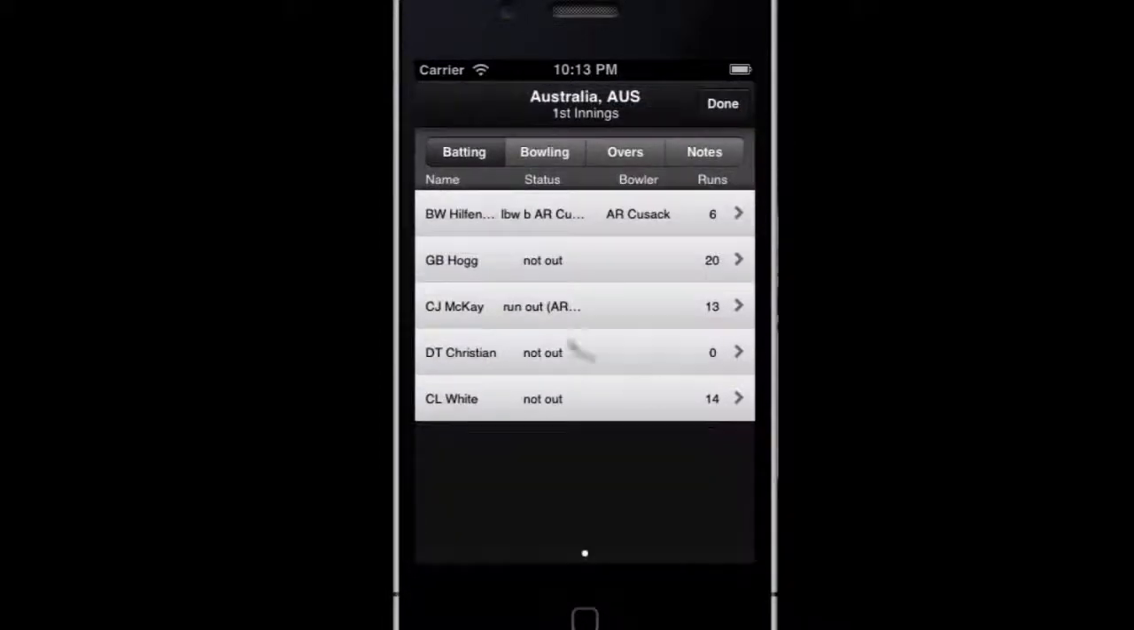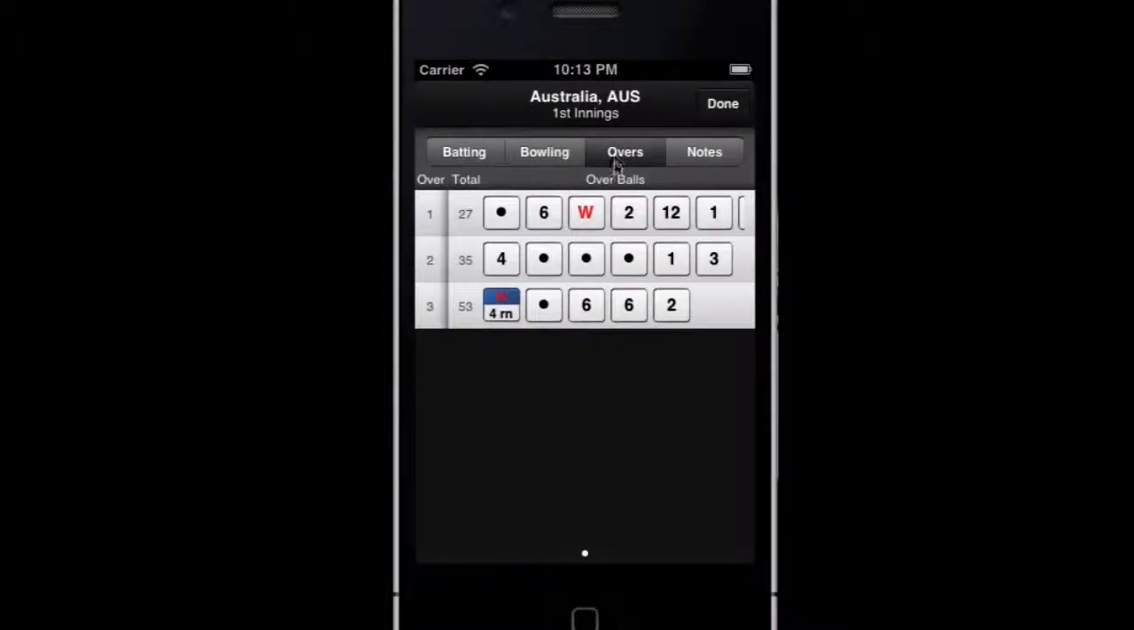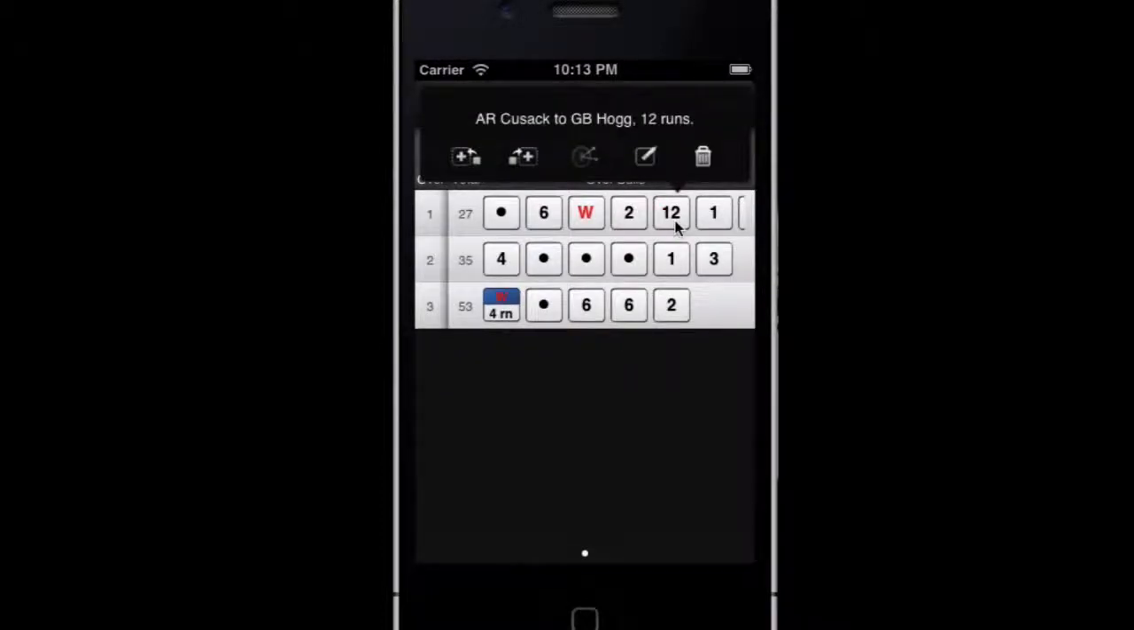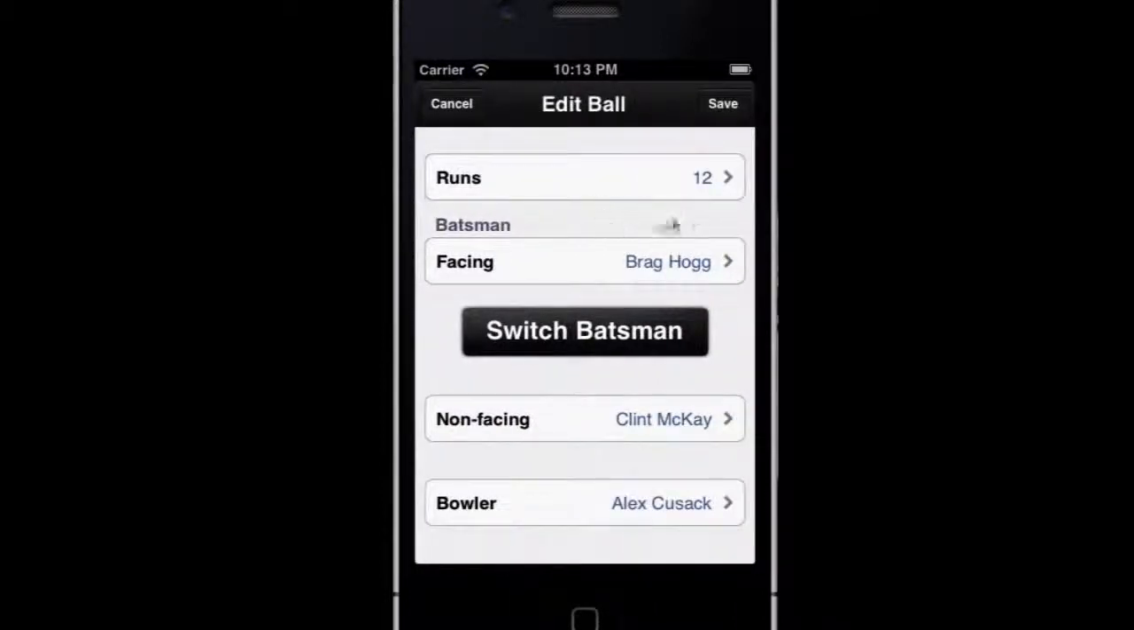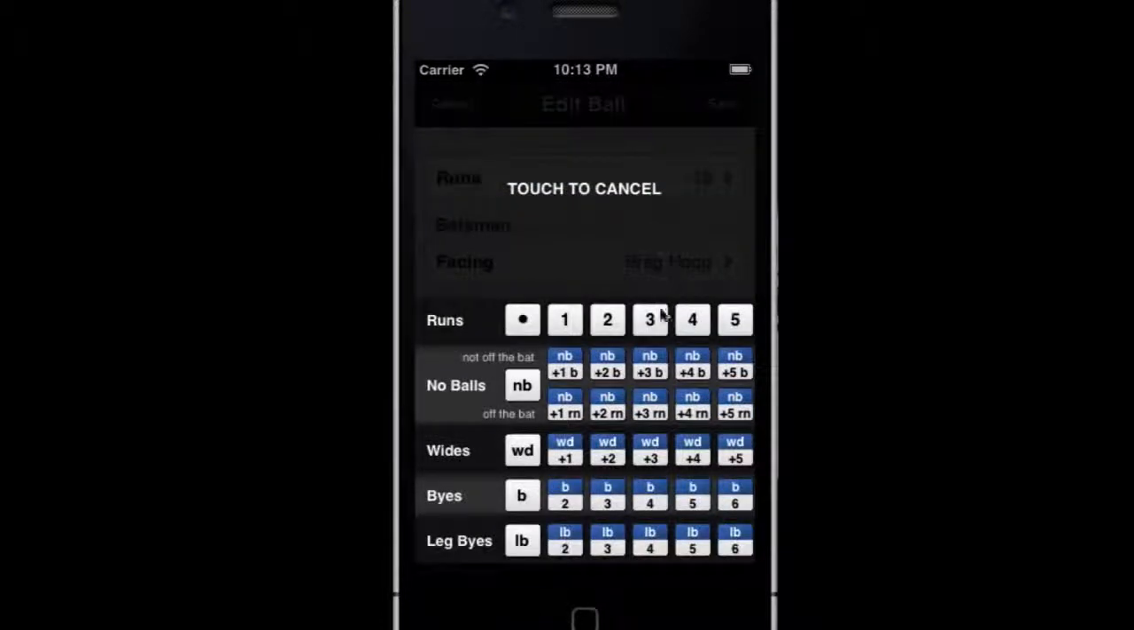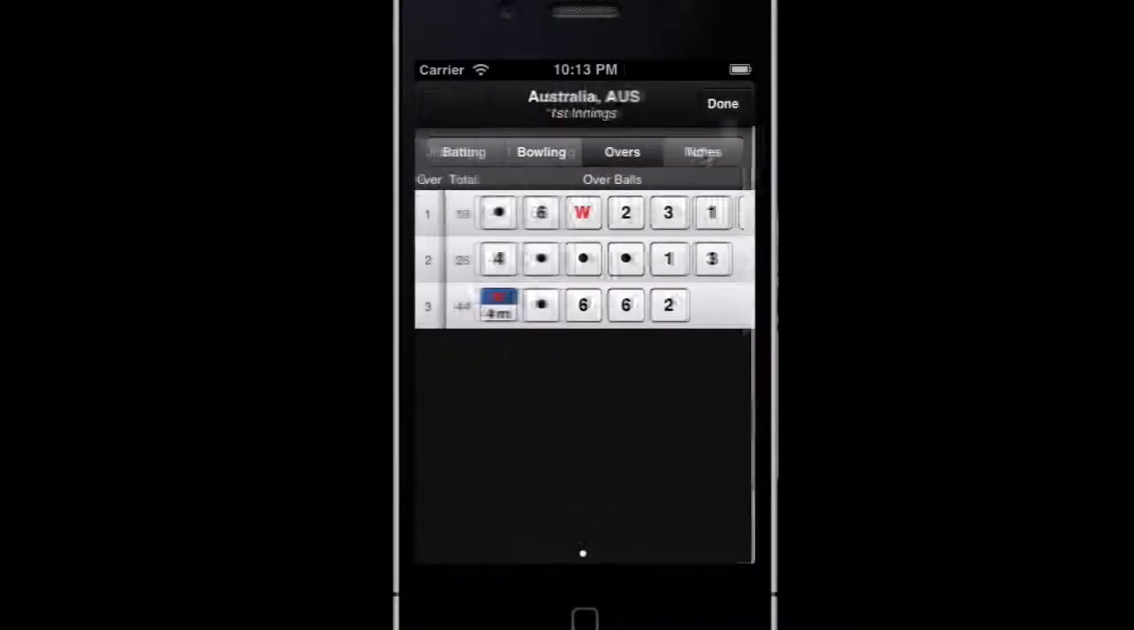If we go back into audit, and we go back into overs, we can also edit that. So if we click on that, we've now got these two insert, and we've also got this edit icon. So if we click on the edit icon, we can change all the details about that ball. Which batsman was facing it at the time, the bowler who bowled that at the time, and of course the run value. So we can change that back down to 3, and it'll change appropriately.